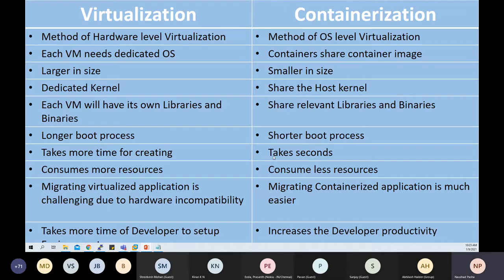Let's understand more differences. Virtualization is a method of hardware level virtualization. Containerization is a method of operating system level virtualization. Each VM that you create in virtualization would need a dedicated operating system. But containers share the host operating system, also the container images that you will need for containers to be created.